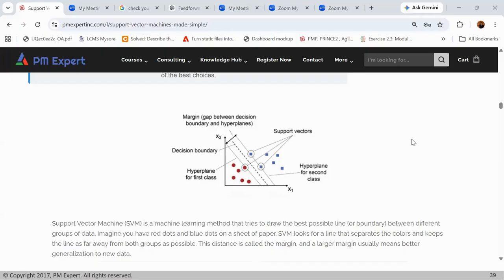Right. So we are starting with a support vector machine, which is a supervised machine learning algorithm. It can be used both for regression as well as classification. First I'll show you how a support vector machine can be used for classification. It classifies data into groups by drawing the best possible line between different groups of data. Now, I'll show you how it happens.